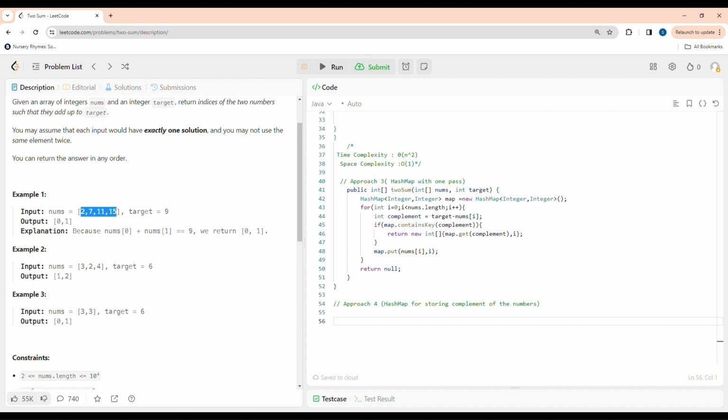Okay, so because we are storing the complement of a number and not the number itself, and if at the end we don't find such a complement pair, then we return none. Let me take an example to explain this. This is the example: the input array nums is 2, 1, 4 and the target value is 6. The output would be 0, 2.